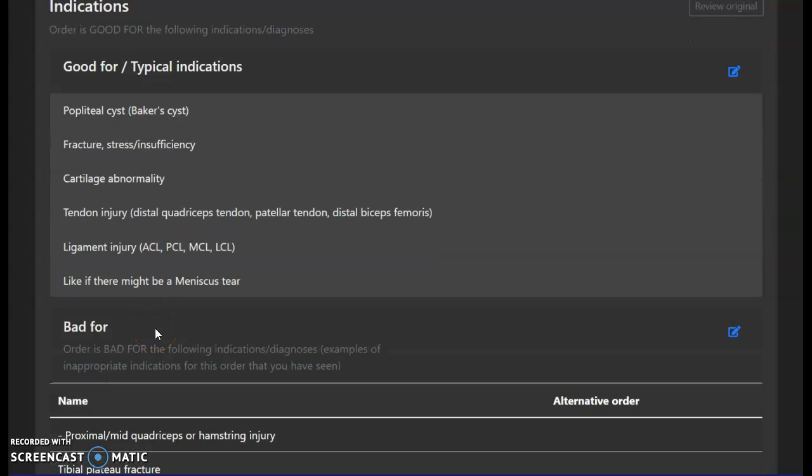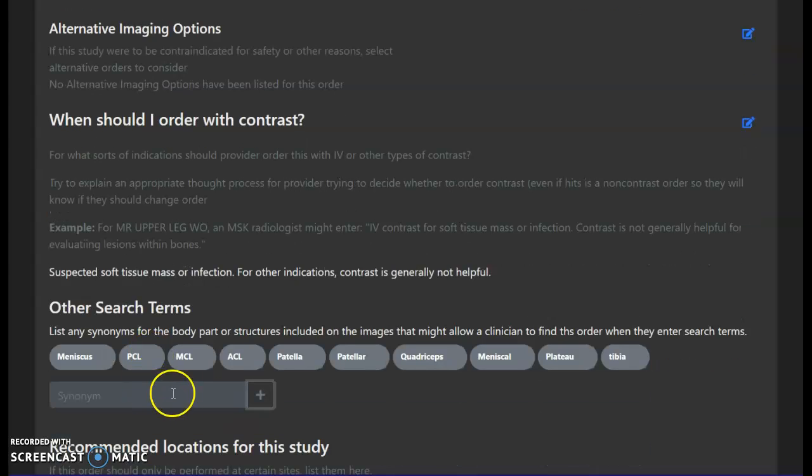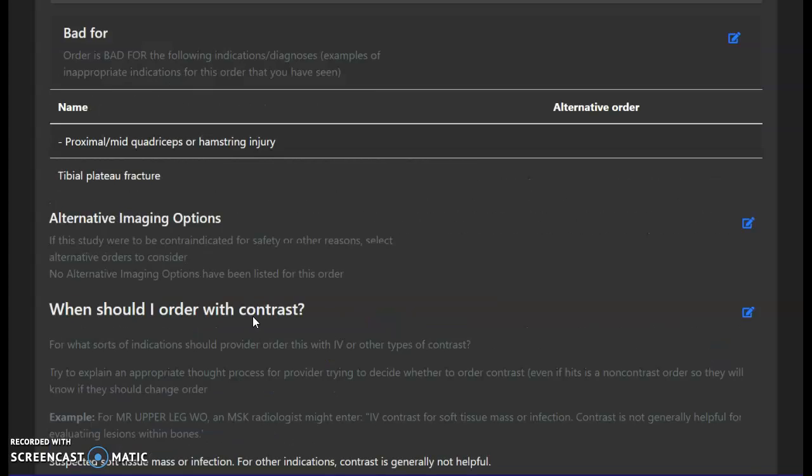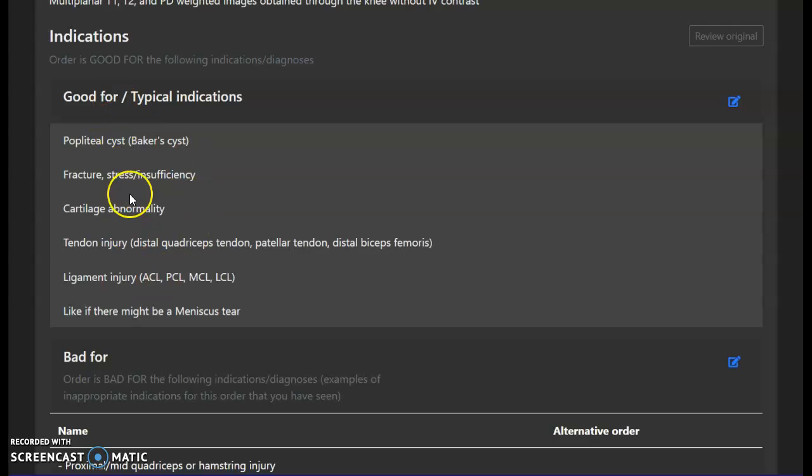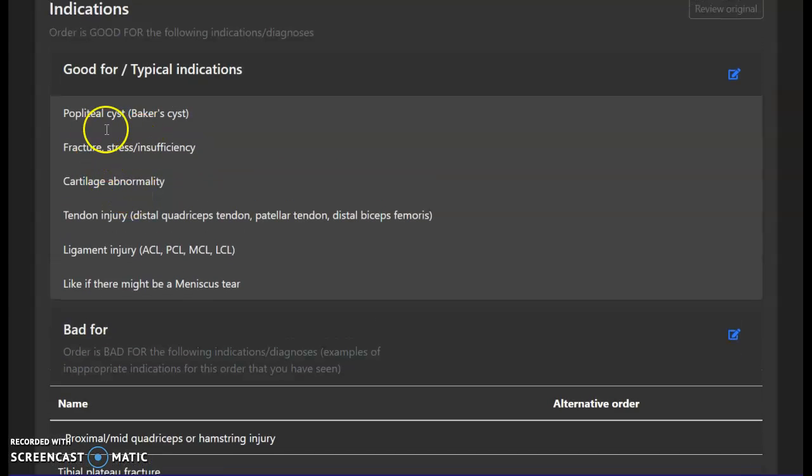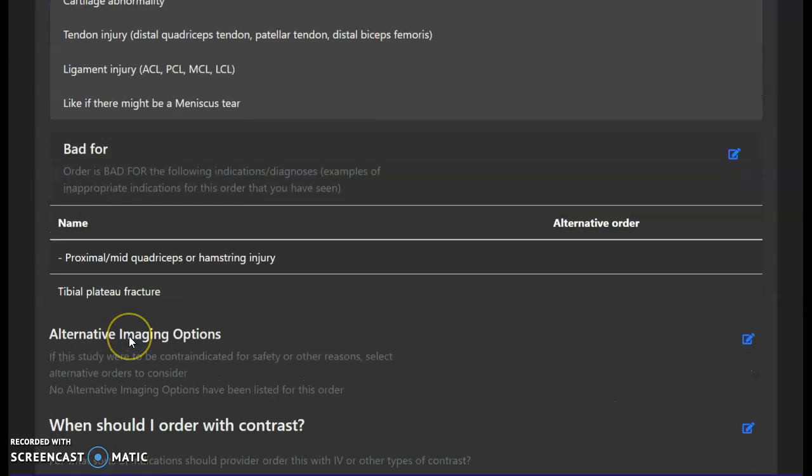So for instance, to say this Baker's, as in Baker's cyst. That might be something that somebody looks up, and we want them to be able to find the right study that goes with that. So in general, we would put in the good indications if they're brief and can be said in a phrase or a sentence or a word or a two-word phrase. But if it's a longer explanation, then no, we wouldn't do that.